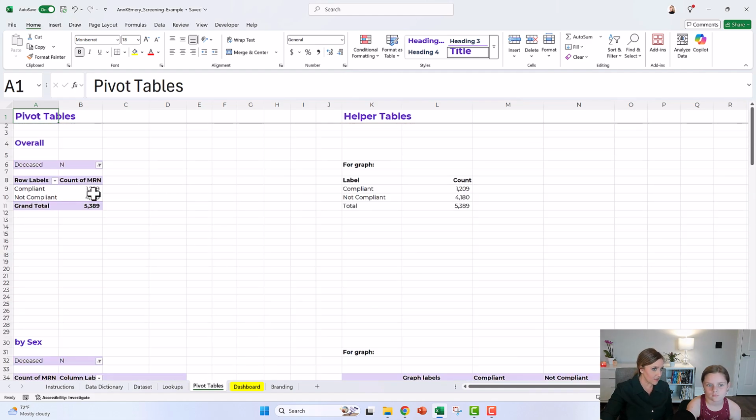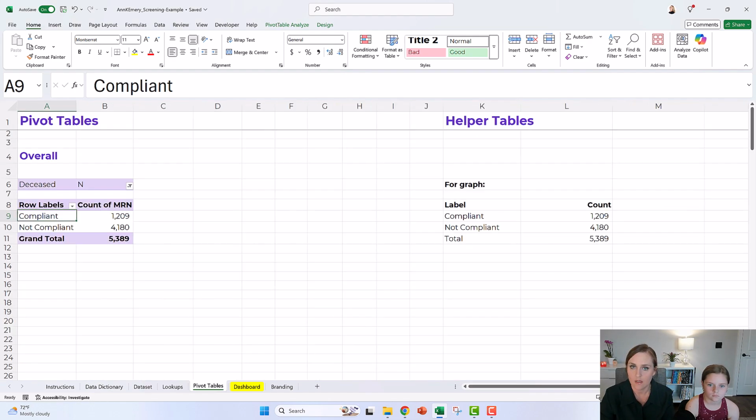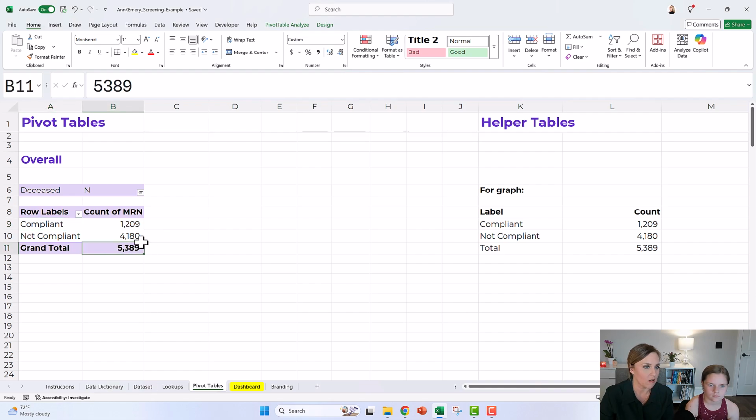Have you ever seen anything like this before? These are called pivot tables. They tally it up. They look at that whole data set of all these 5,000 people in the data set, and they look at how many people are in these categories.